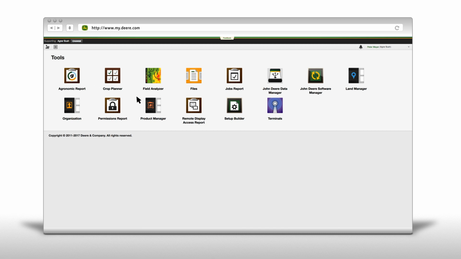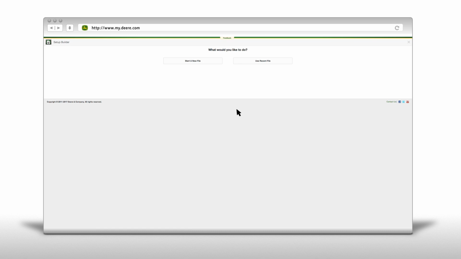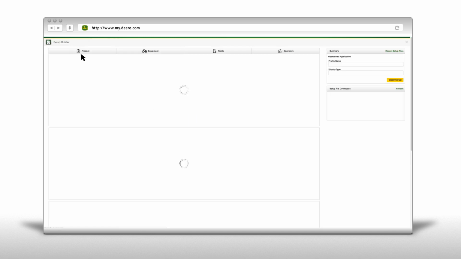Open the Setup Builder. Here you have the choice between Start a new file or Use recent file. To create a new setup file, click on Start a new file. Choose the type of operation you'll be doing, and then simply click on Get started. The system will automatically start the Setup Builder.